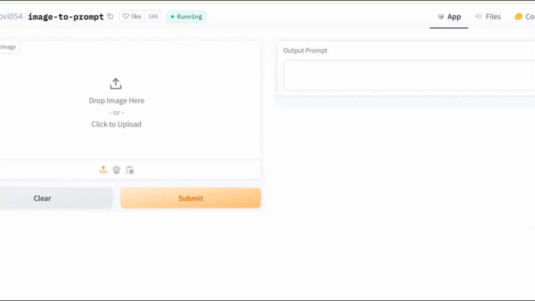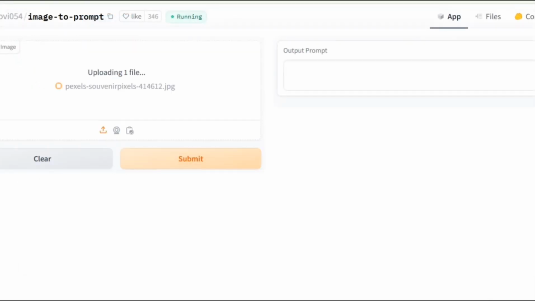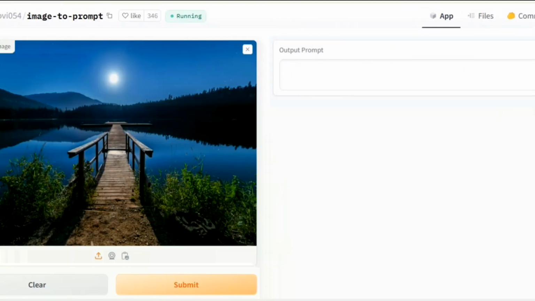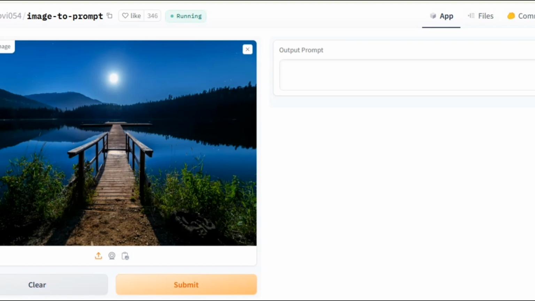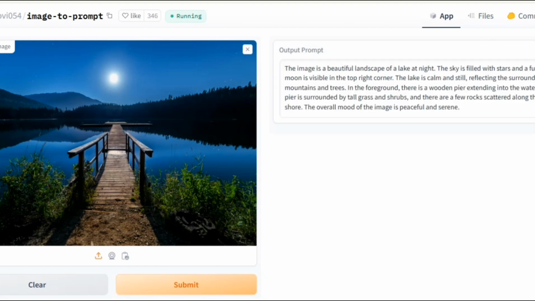First, open Google and visit this amazing website that offers a powerful AI tool. Once you're there, start by uploading the image you want to recreate using AI. After selecting your image, click the Submit button and wait for the process to complete. It might take a little time, so be patient. Once it's done, the tool will generate a prompt based on your uploaded image.